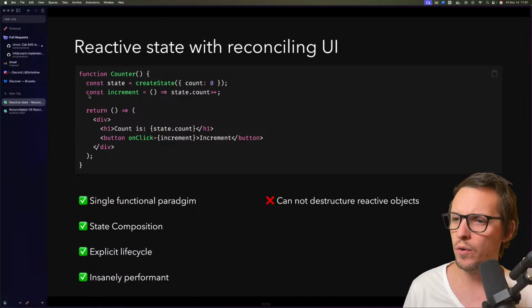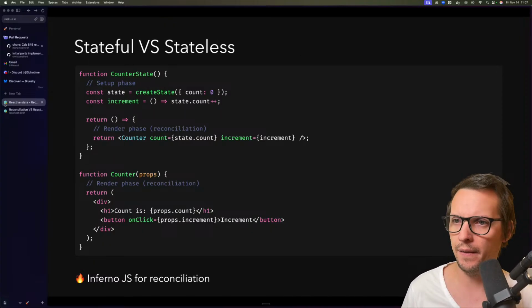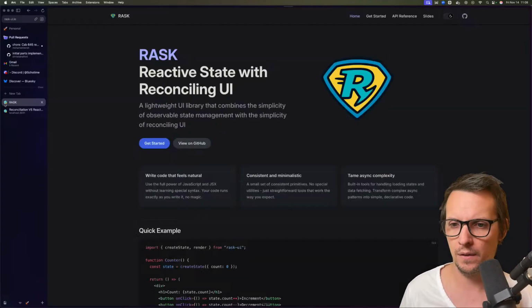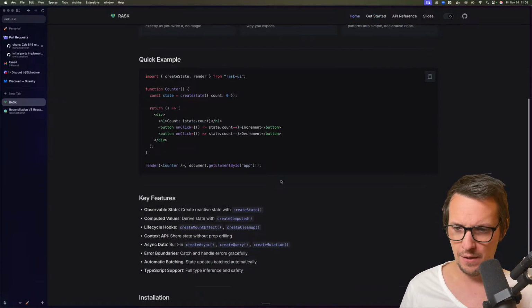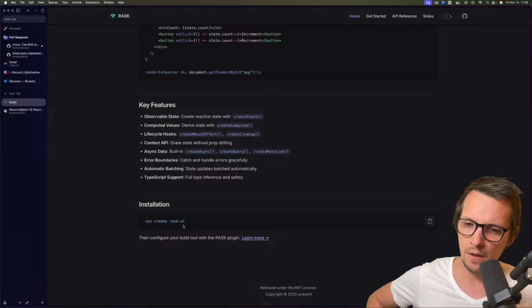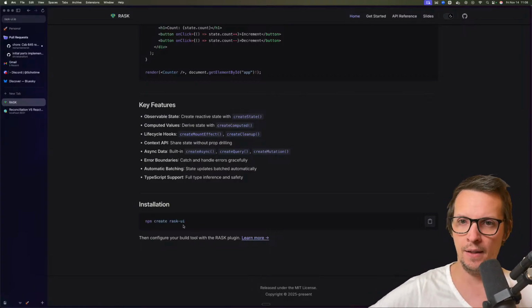Why is this? Oh, is this the slide icon? Yeah. How do we get back to that? There we go. So another thing I also added is a create one. So you can do npm create RASK UI, and then it will do the thing you expect it to do.